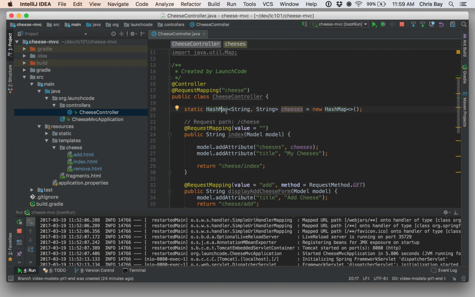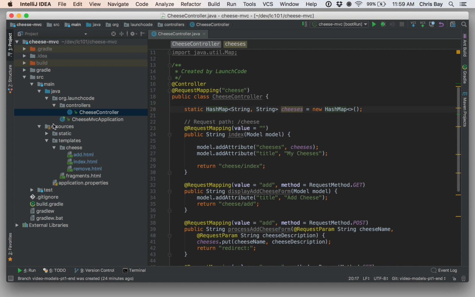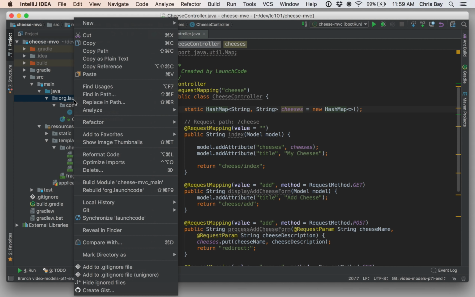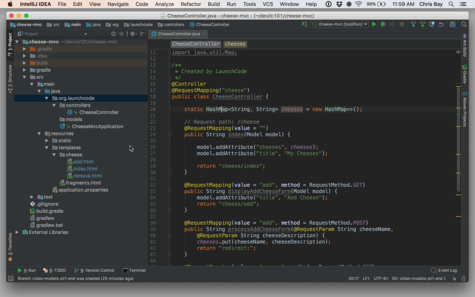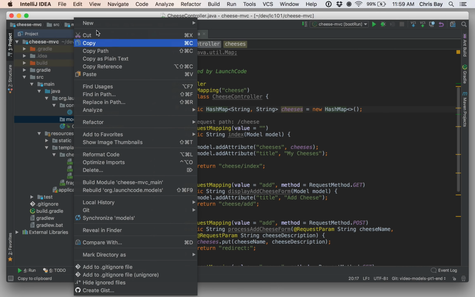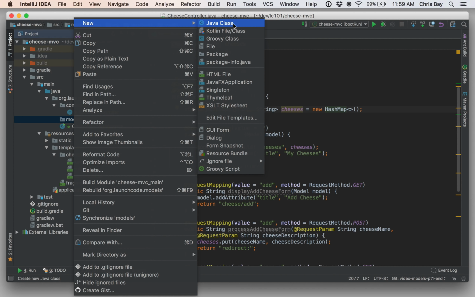Okay, so instead of storing things in a hash map here, we're going to introduce a Java class to store our data. Okay, so let's go ahead and do that. I'm going to stop my application. And the first thing I'm going to do to integrate a class is to create a new models package. So go to org.launchcode and right click, and we're going to make a package called models. So I selected new package. Models is all lowercase. And within that models package, I want to make a new Java class.